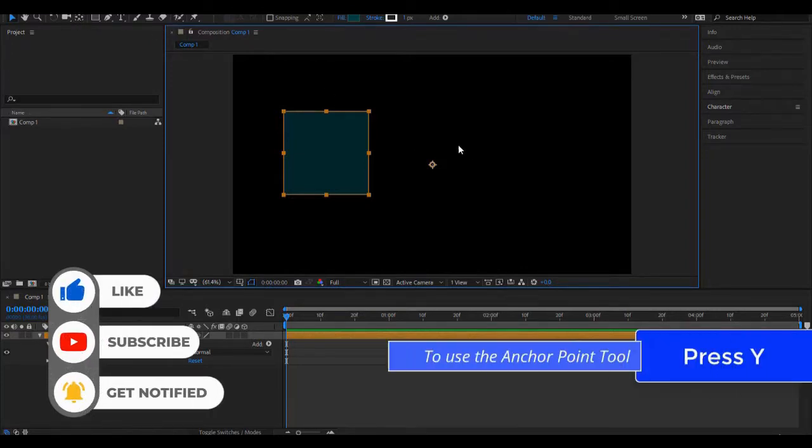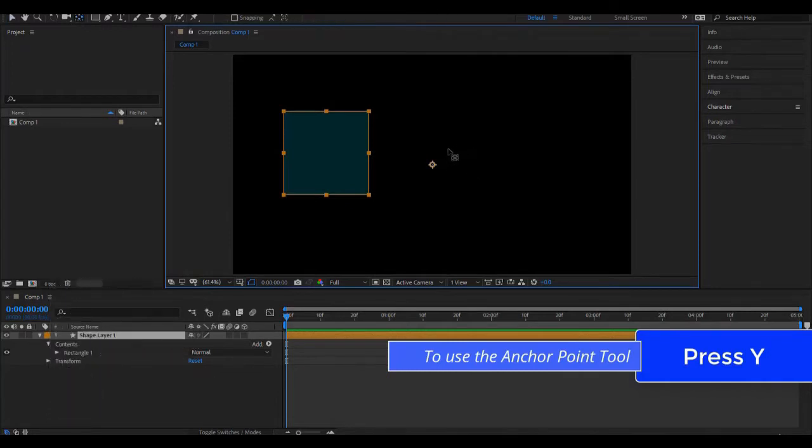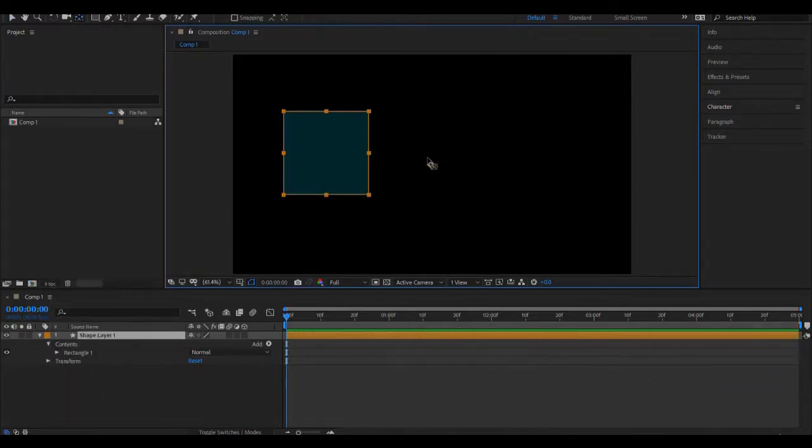So I'm going to press Y on the keyboard to select the anchor point tool. Then click on the anchor point and move it around. If the snapping is not on, then you can press Control or Command on the Mac to snap it on the corners or on the bounding box.